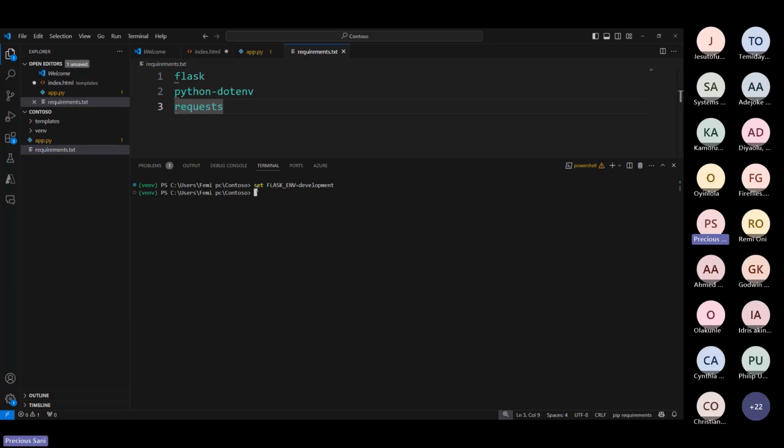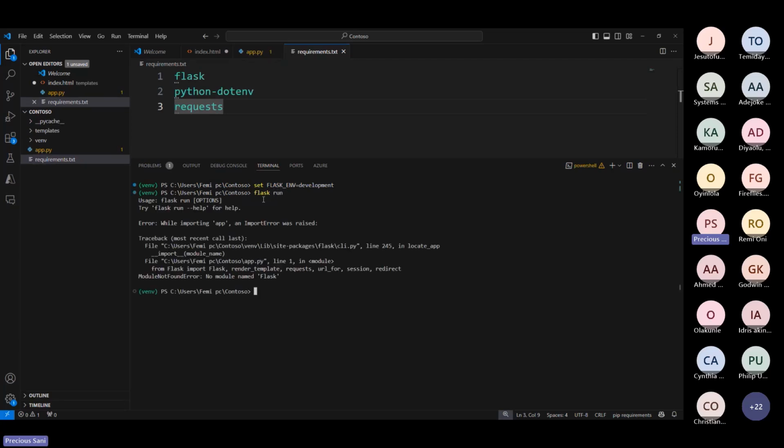Yeah, I've set Flask as development. So let's see if we can actually run Flask. I think I might run into an issue because I have something running on my port 5000. Yeah, I have something running on my port 5000 at the moment.